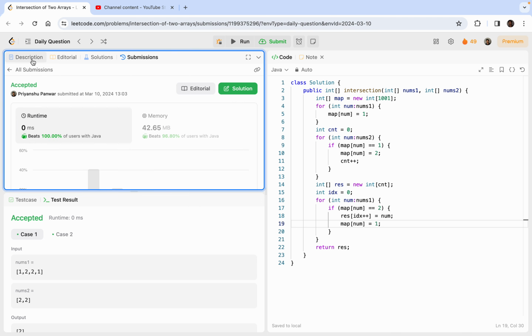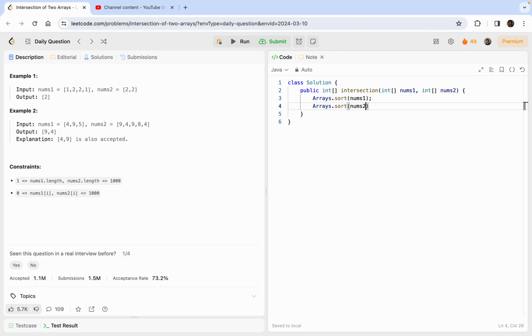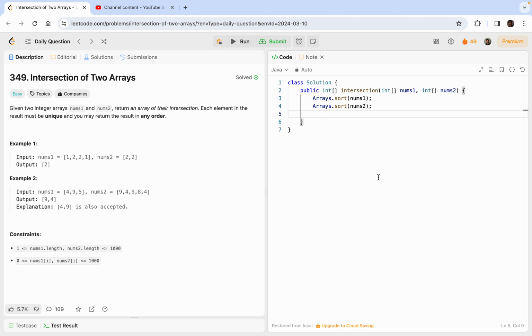Or if you're not that comfortable with the maps, then we can make use of sorting. Arrays.sort(nums1), then Arrays.sort(nums2). And what we'll do, suppose I'll take one ArrayList, so this will make use of a list, arr equal to new ArrayList.